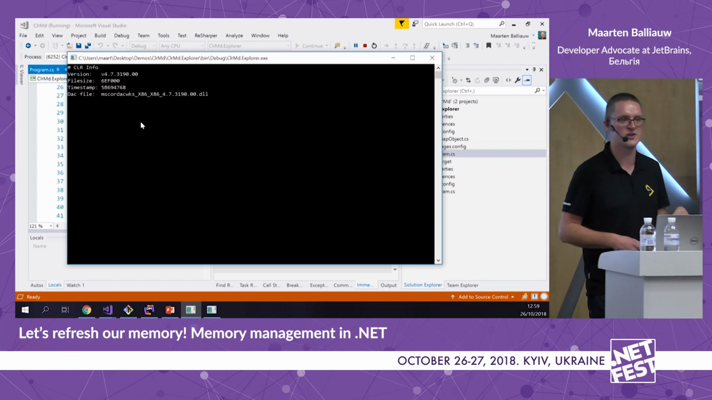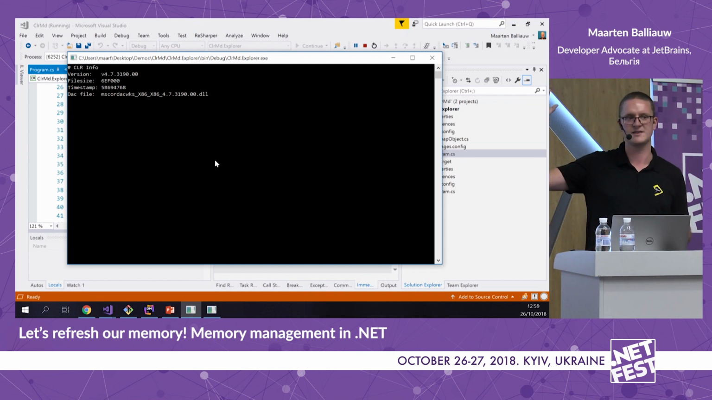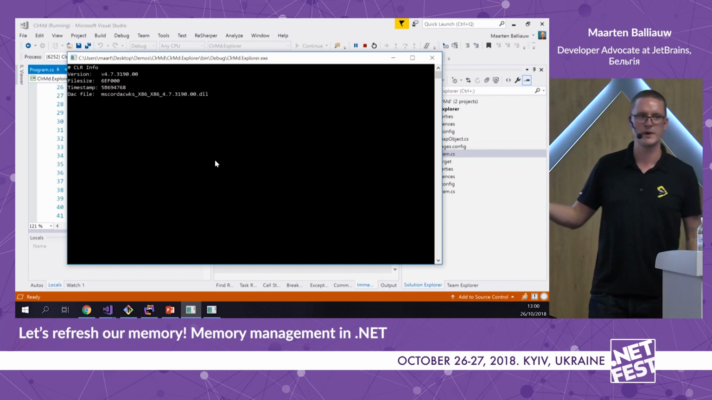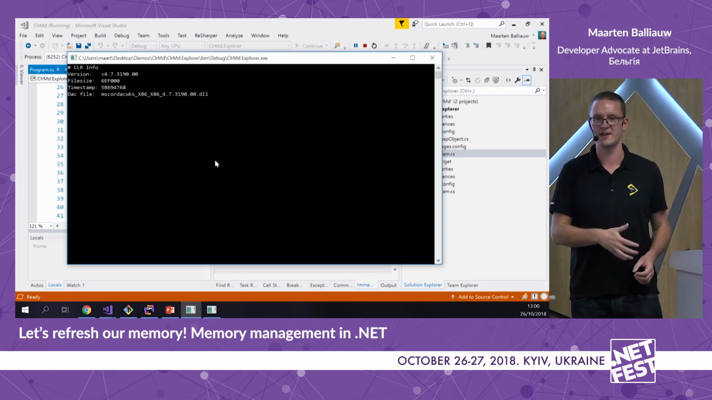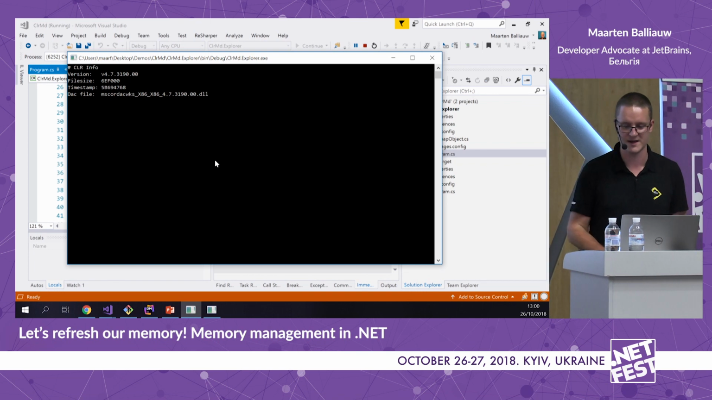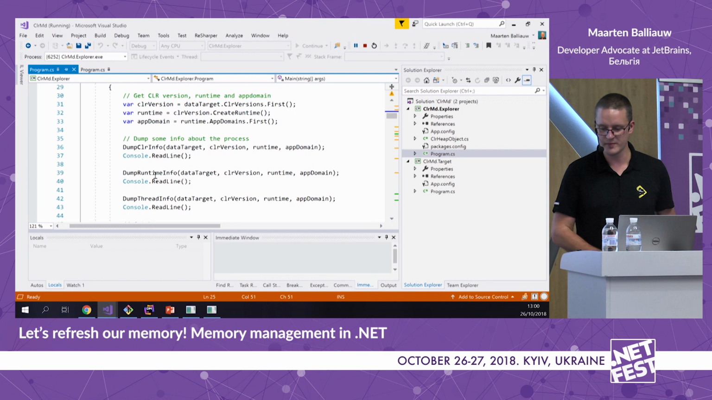So every single version of .NET has this DAC file that you have to use. Has anyone used WinDBG and SOS before? A couple of people. This file you would normally have to load as well. What ClrMD does for you is download the correct file to work with, so it's actually easier than working with WinDBG.